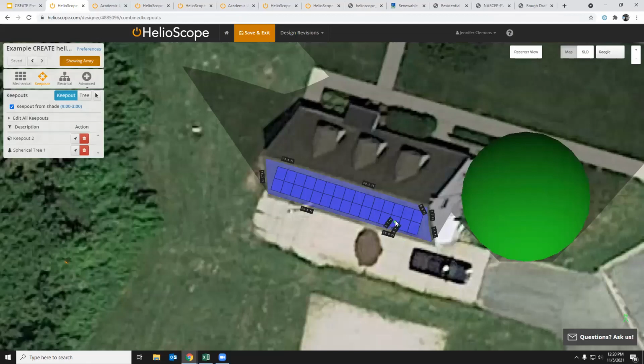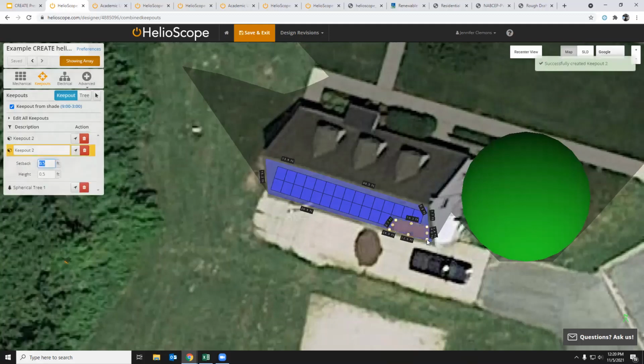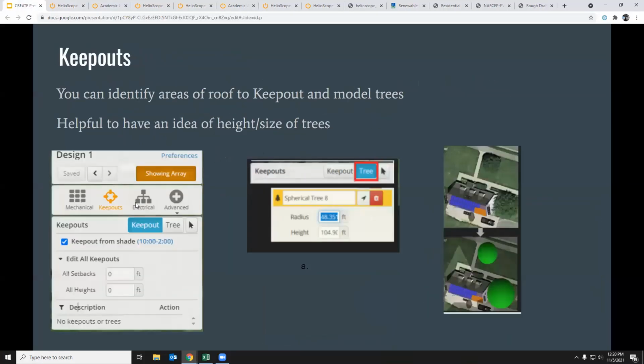Again, I'm just going to draw it on. Where do I want to keep out? Double click. And now that area is not going to allow any panels. So my design won't have any panels there. And if I need to have more of a setback or whatever, I can put that information in. The default for shade is 10 to 2. I changed it to 9 to 3. You can set that for whatever time you want.